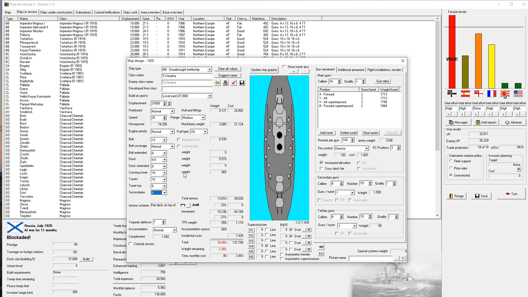15, 15, 5, 4. I'm just trying to see here what I can... Okay. I'm just trying to think here. Do we need... We're doing fuel oil. We're going to do medium range. That's way too much deck. We'll do 4 inches of deck, 4.5 on the turret top, 14 on the conning tower, 14 on the turrets. And that gets us back to where we need to be.